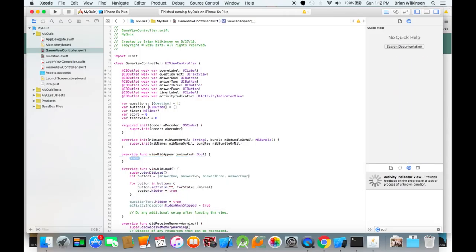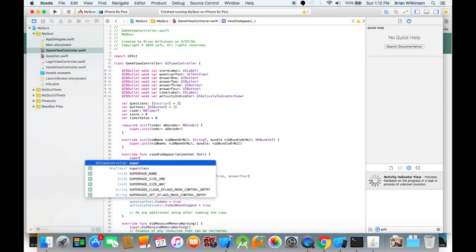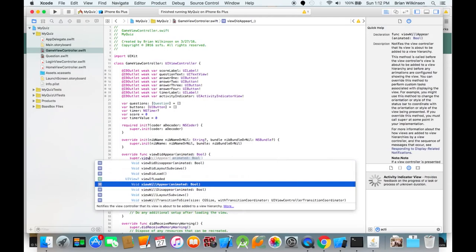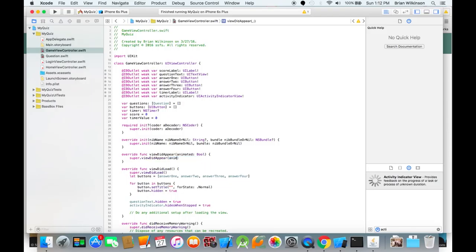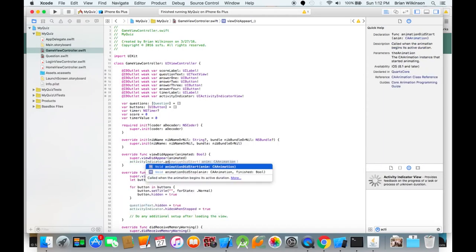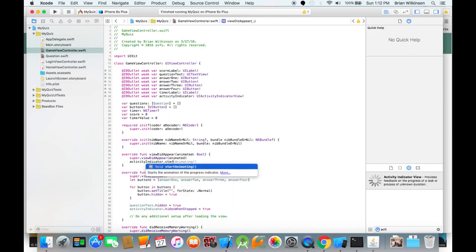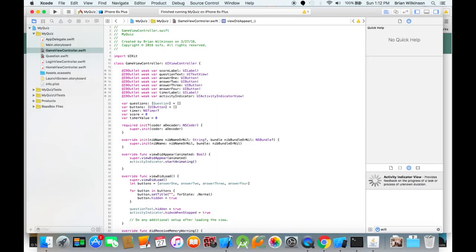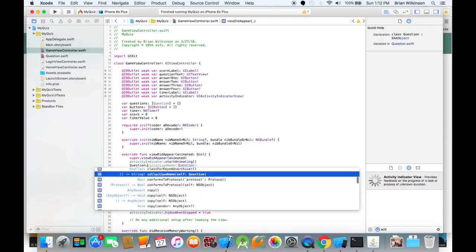We're going to override our viewDidAppear function. So we're going to call the superclass viewDidAppear. The first thing we're going to do while it's loading the data is have our activity indicator start animating. Now we'll actually make the call to get our data.